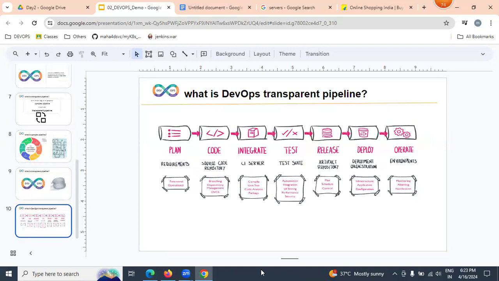The actual DevOps transparent pipeline looks like this. In this pipeline, we have plan, coding, integration, testing, release, deploy, and operations. To be frank, our roles and responsibilities start from the dev environment and end with operation. That means we are part of coding, integration, testing, release, deploy, operation. We are not doing any planning. We are not writing any coding. We are not writing any test cases. We are just implementing an automated DevOps transparent pipeline from dev environment to operations.